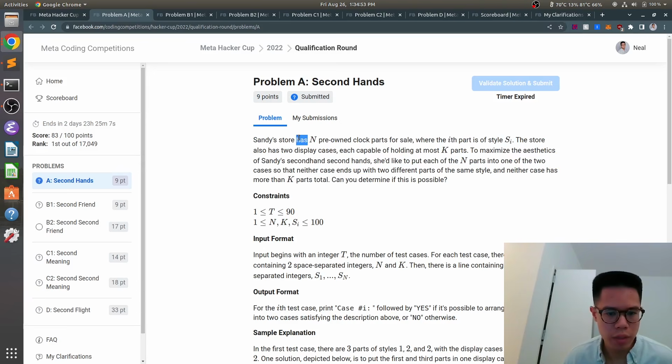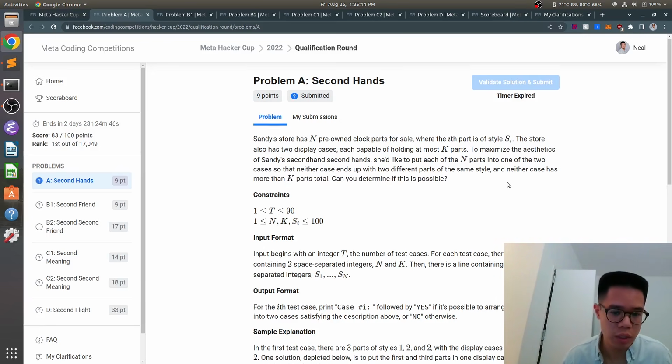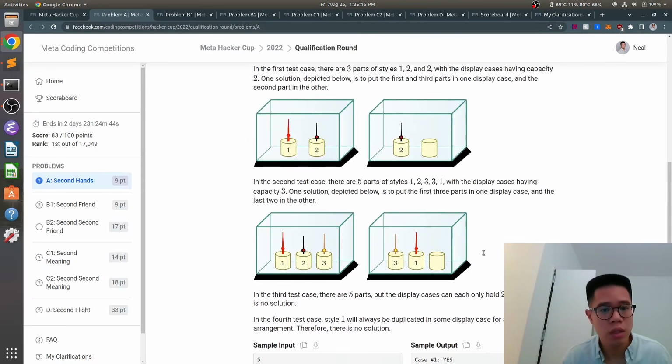Cool. So problem A, you've got n parts, and you have 2 cases. You want each case to hold some of the parts, and each case can hold at most k parts. You know the style of each part, and you only want to have at most one part of each style in each case. And determine if this is possible. That's all you've got to do. Just print a yes or a no.